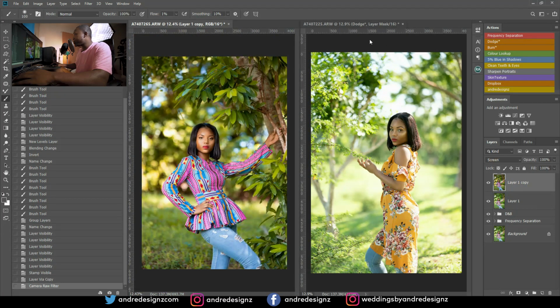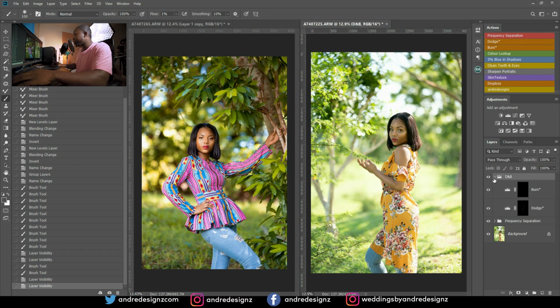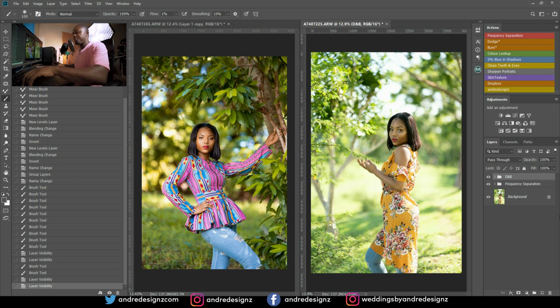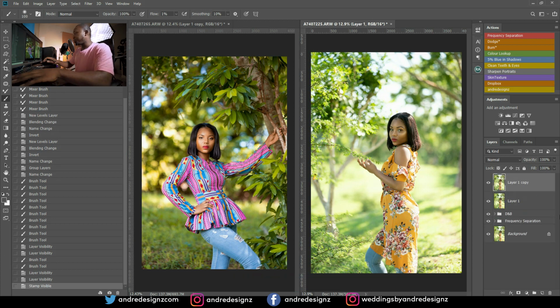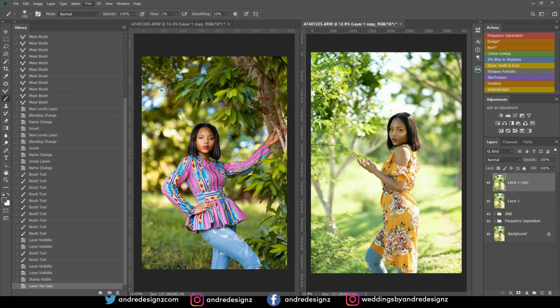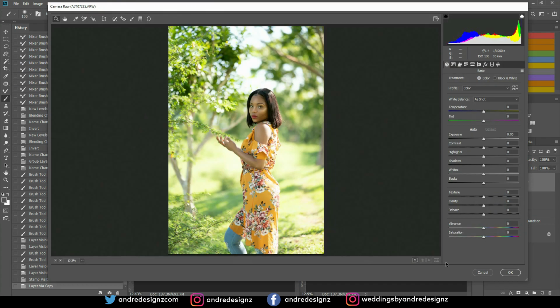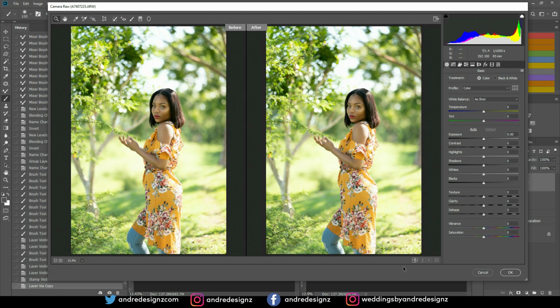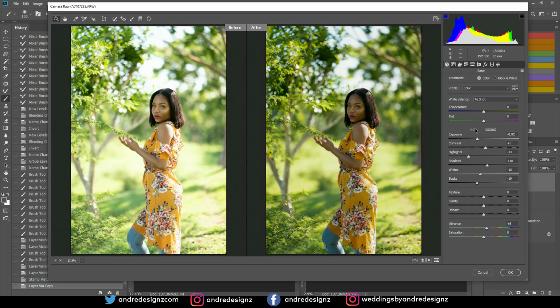I'm going to go over to this image now, and I'm going to do the same thing. So I'm going to create a new layer. Control J to duplicate it. Then I'm going to go to Filter and then Camera Raw. I'm going to do a before and after again by pressing the Y right here. And then I'm going to press Auto. Alright, so Auto did not do a great job for the model's skin.